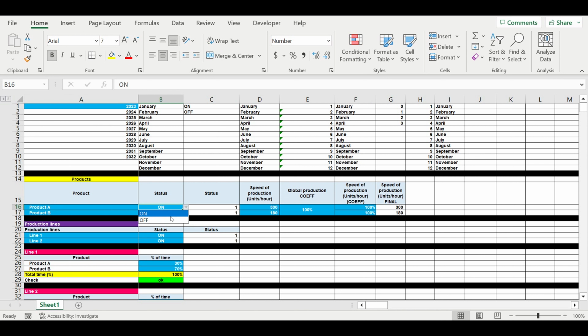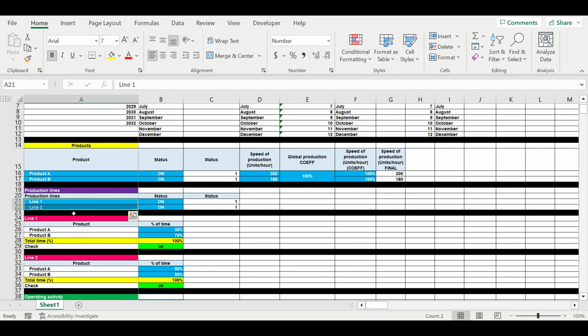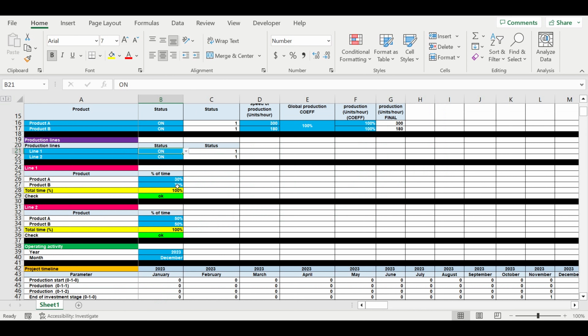We can switch on and off each product from our financial model. Here we can specify how many units of products we produce hourly. Here we have global and local coefficients to play with these numbers. We will need this later during scenario modeling. We have two production lines. We can switch on and off each line from calculations, and we can also split the time that we produce product A and product B on line 1 and line 2.